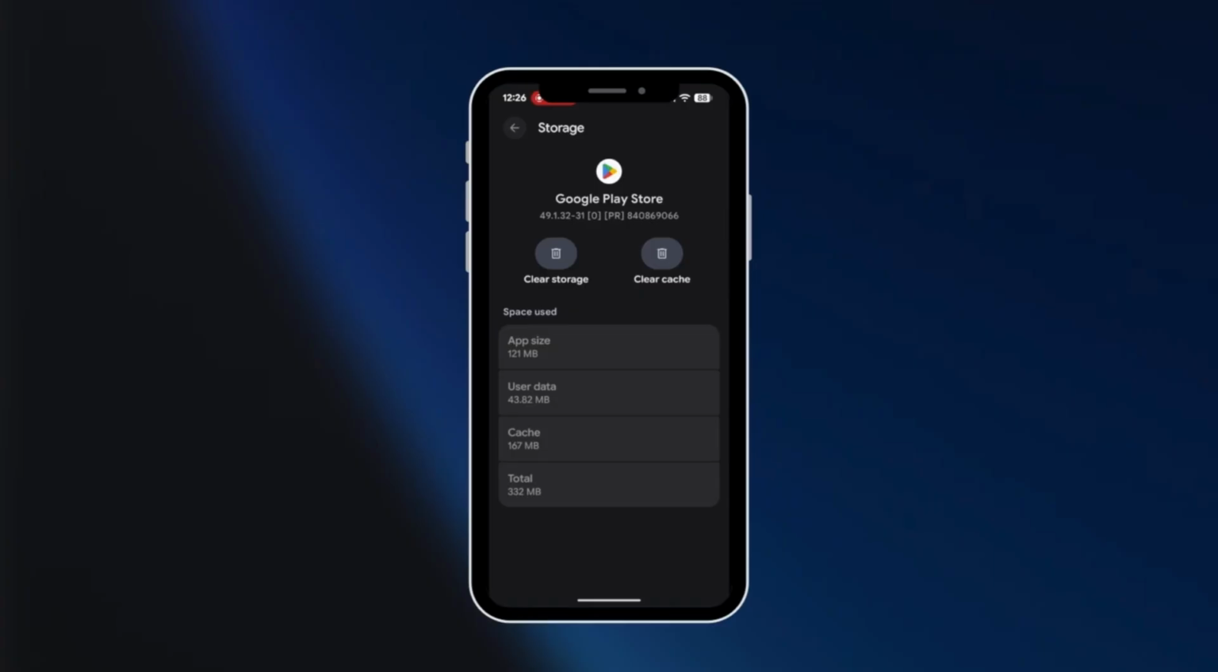Now, if all of this has been done and you're still not finding a solution, this simply means that your device or region is not compatible with the app, as this might be as a result of geographic restrictions.